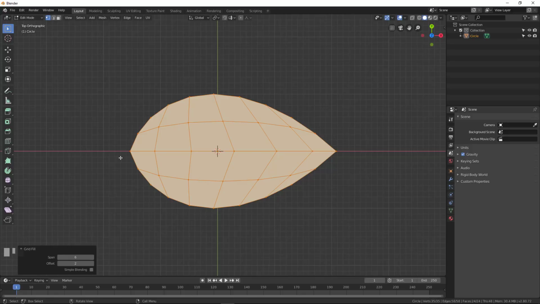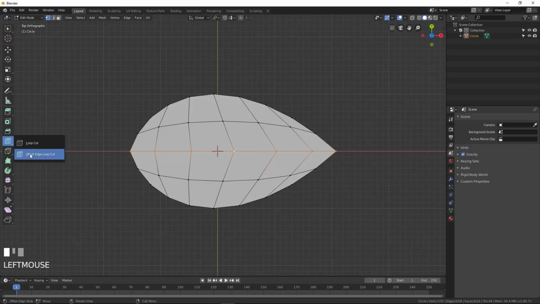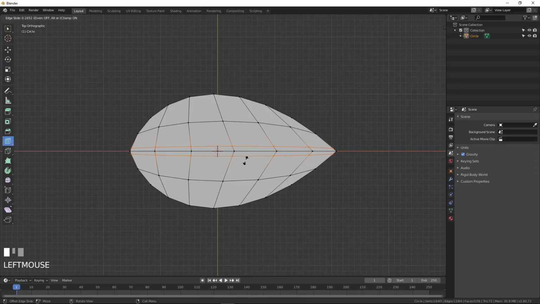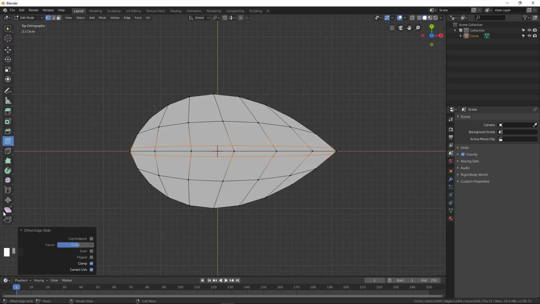Good. So what we would like is 2 loops around this loop here. With Alt left click I can select this loop, and we can go into the loop cut option and choose offset edge loop cut. Okay, this one. Then with just left click we will have the possibility to add these 2 loops. Good. We are happy with that.